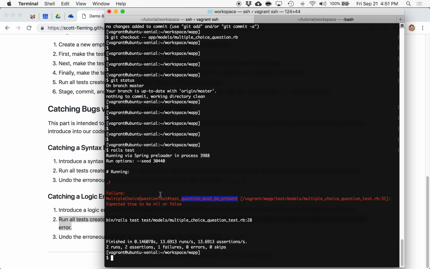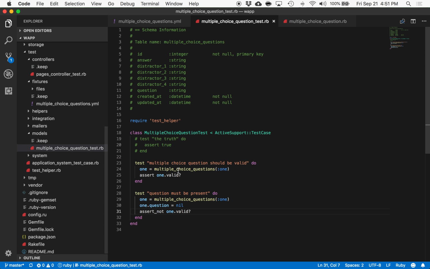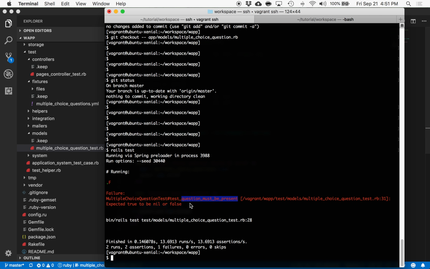What happened, if we look at the code here, is that in this test we set the question to nil, and then we said this should not be valid. But because we have no validation now to check for this, it did come back as valid. And so the assertion failed and said something unexpected has happened here. You better go look at it. It even gives a little message here: expected true to be nil or false. And down below in the stats, you can see there was one failure.